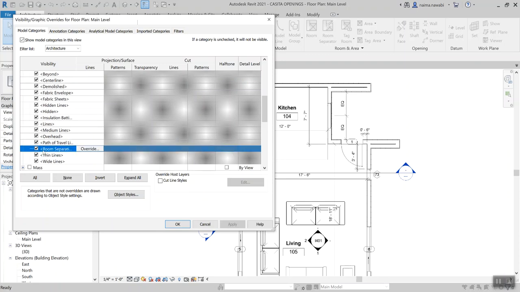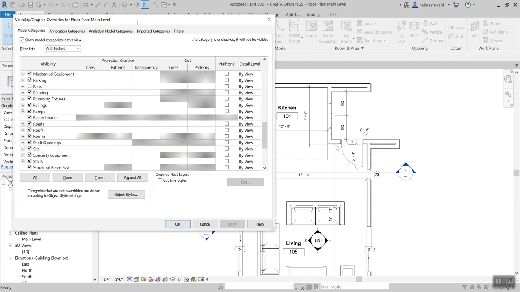You'll see under the R's, room separation. So deselect that for me. It doesn't delete it, but it makes it so that it's no longer visible here. And that's what we want. So after that, hit OK.